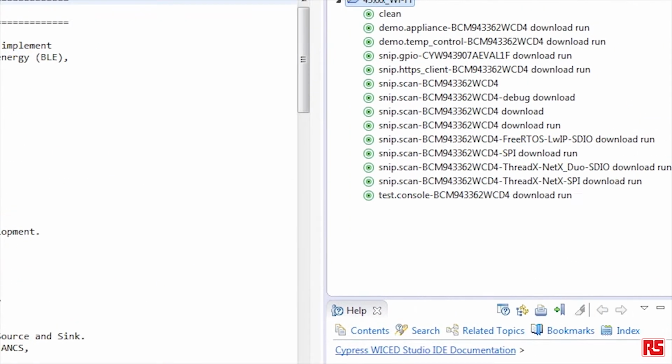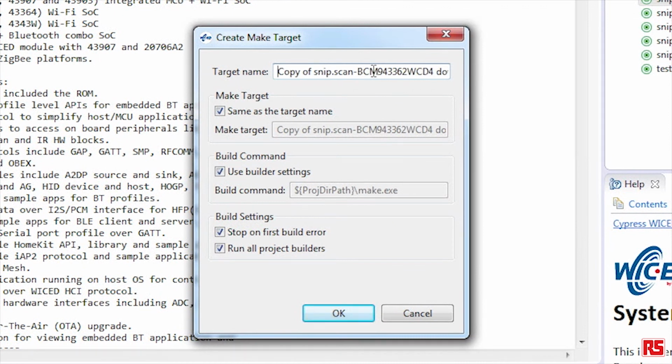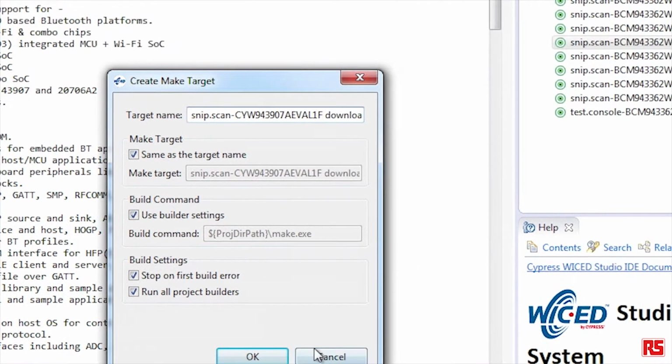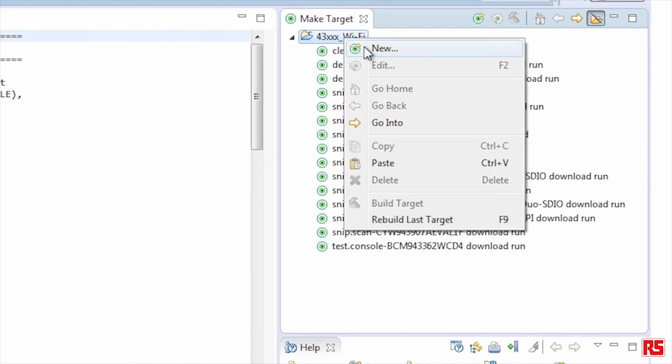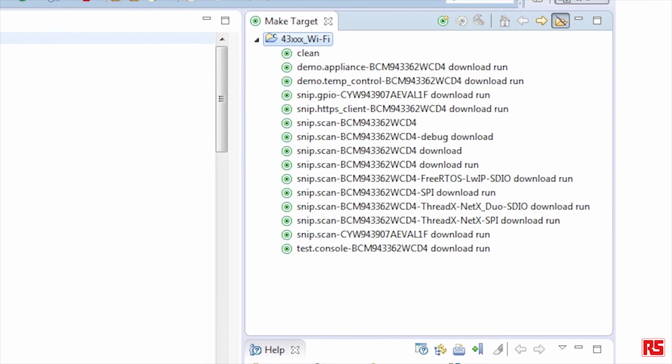There are several ways to create a new make target. The easiest path is to copy an existing target by typing Control-C, then paste it with Control-V. When you do that, you will get a window that says copy of snip.scan, and you can edit it to suit your own needs. You can also right-click New, which will bring up a blank box where you can type the complete make target. Once you have a make target, you can double-click it to run it.